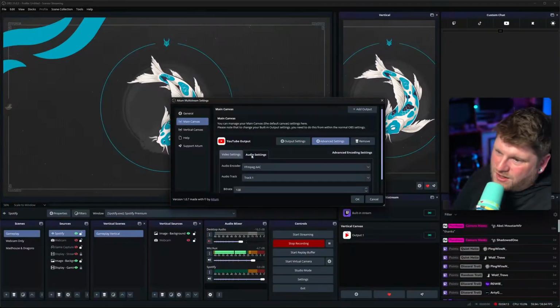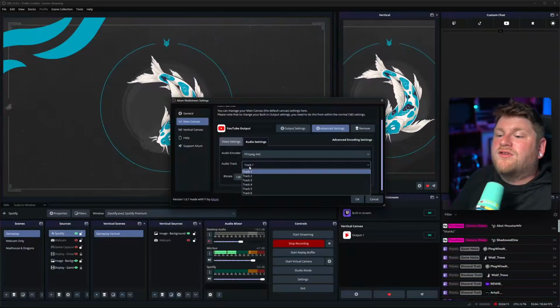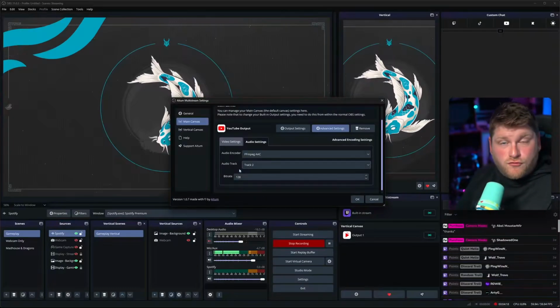Next, you want to do your audio settings. So inside here, what we want to do is select track 2, because this is our safe track without any music going out to it. Yes, you may not have music inside your stream. However, you're not going to get a copyright strike. But if you're not doing that, you can just select track 1.